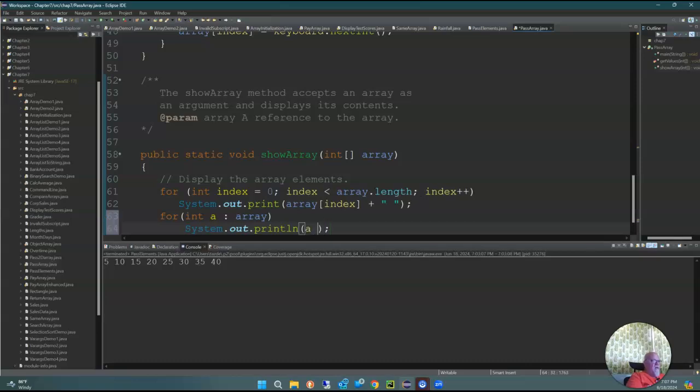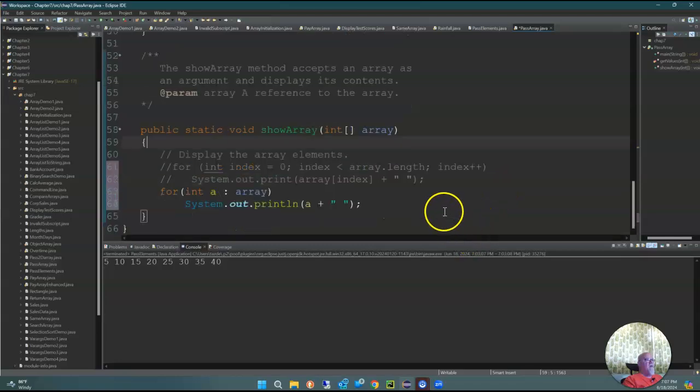A plus double quote. Again, I'm going to comment these 2 lines out. There's no need to go through all of this stuff when we can just use an enhanced loop to basically get the data. We're just going to get the same exact stuff.